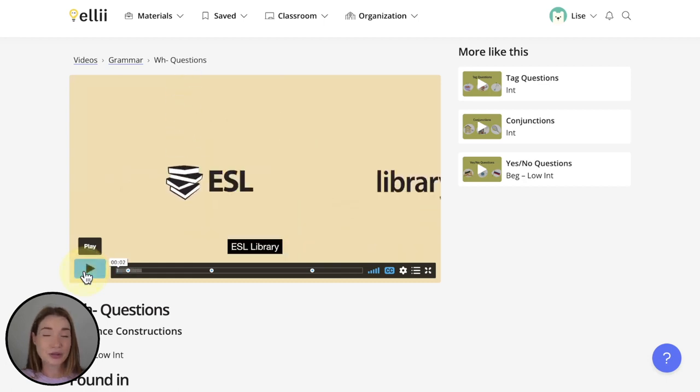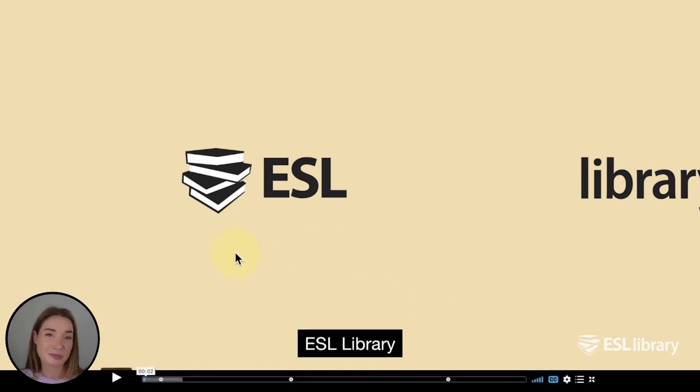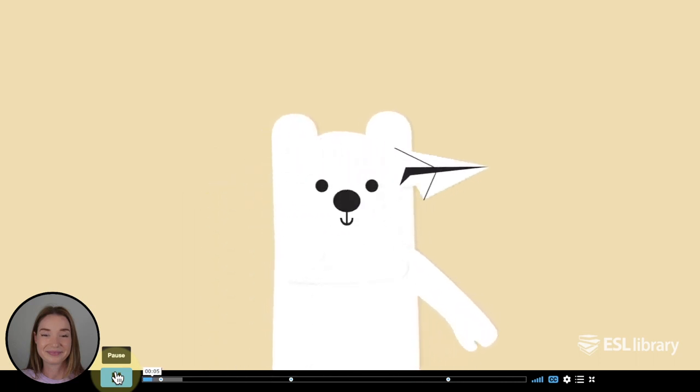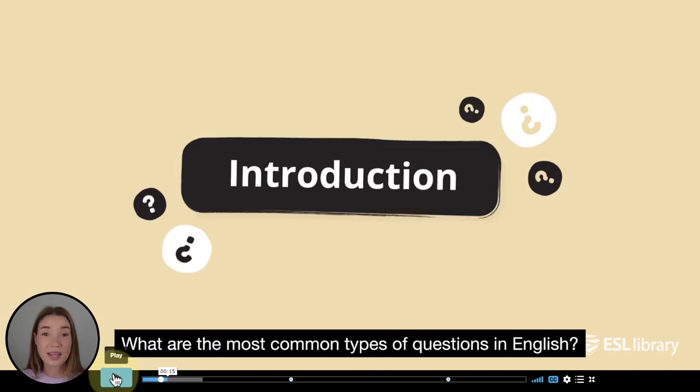If you're sharing your screen with your students or projecting this in your classroom, you might want to make it bigger, so go right over to the right-hand side and click on the full screen button. From here, you can press play again and your students will have a much better view of the video.